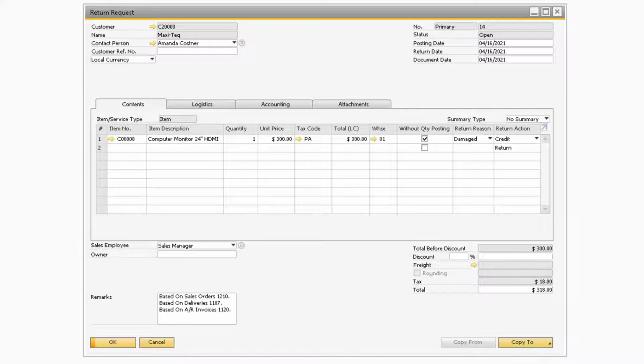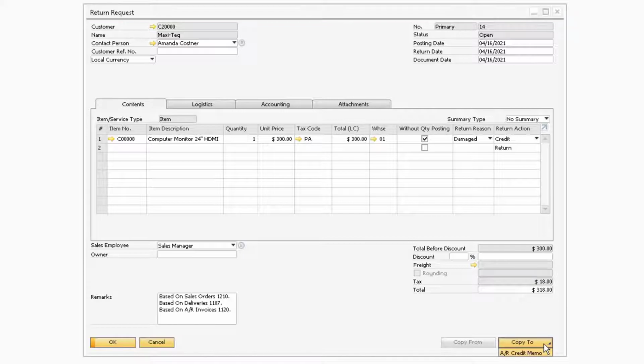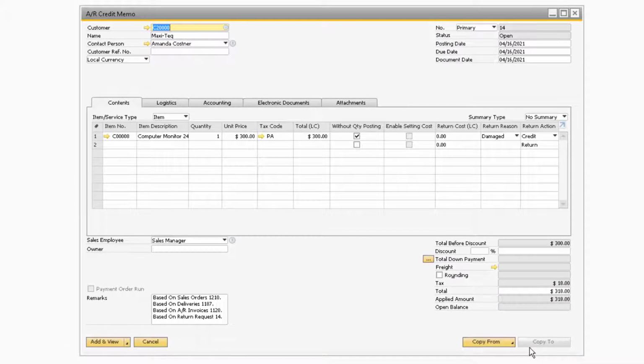When you are ready to submit the credit to the customer, you can copy the return request over to an AR credit memo. In the AR credit memo window, you will not be able to deselect the Without Quantity Posting checkbox. So if the customer does end up sending back the item, you will need to go back to the return request and deselect the Without Quantity Posting checkbox prior to copying it over to an AR credit memo. Once you are satisfied with all the information on the AR credit memo, you can add the document.